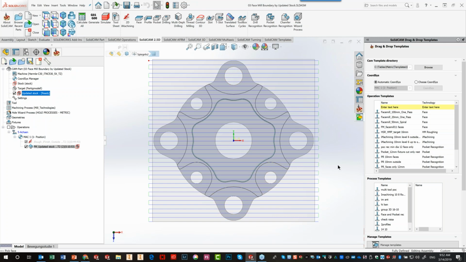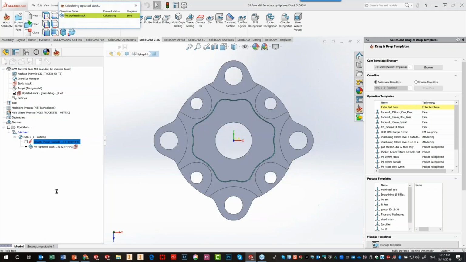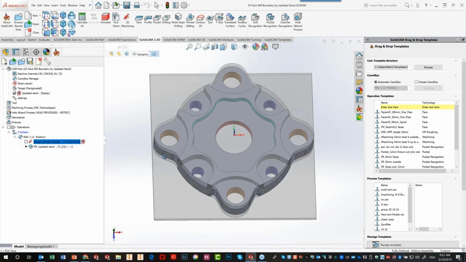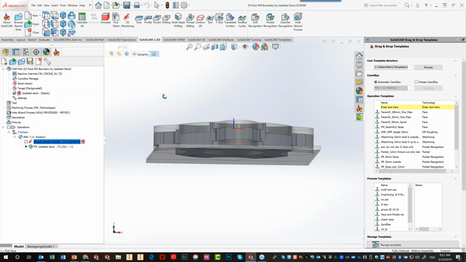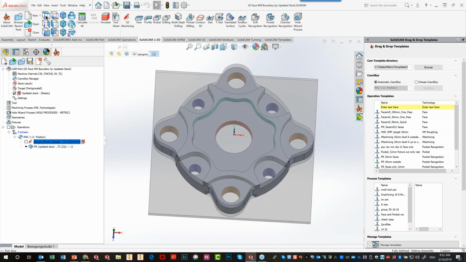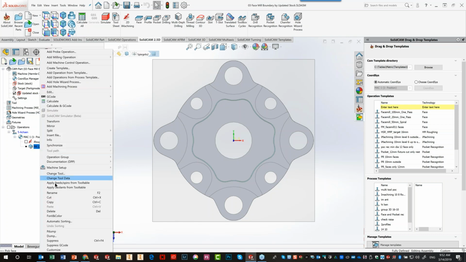Okay, now I'm going to do something else. I've created an operation beforehand, and I'm going to unsuppress this. This particular operation actually machined the outside of the part. So, if I've machined the outside of the part, my stock now is a little different. If you take a look now, my stock has a different shape to it. Okay? You can see I just have to recalculate, and that's exactly what I'm going to do.